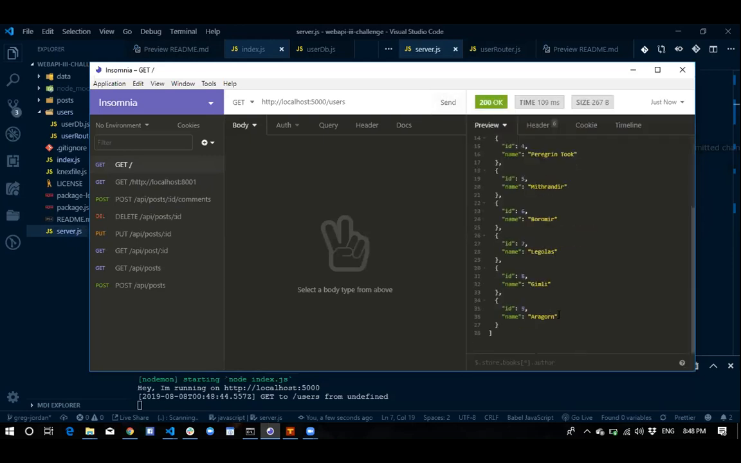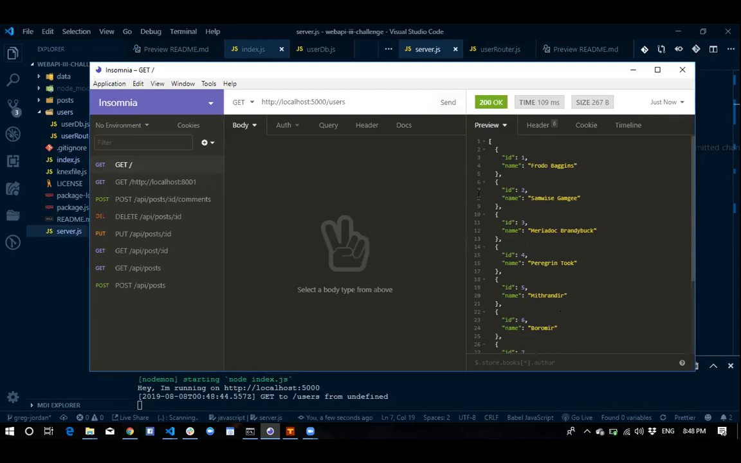There we go. Beautiful. All right, so let's take a 5-minute break, and then we'll come back and start building out some more of this middleware.